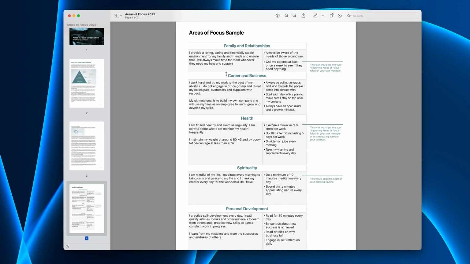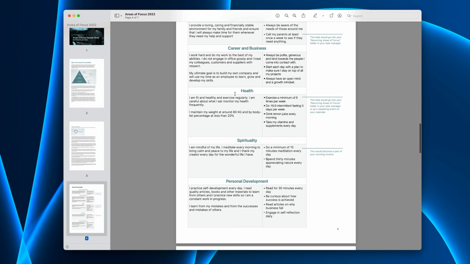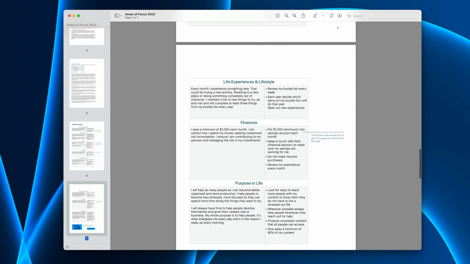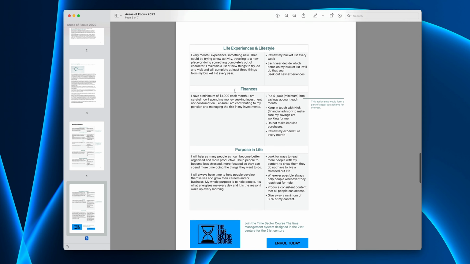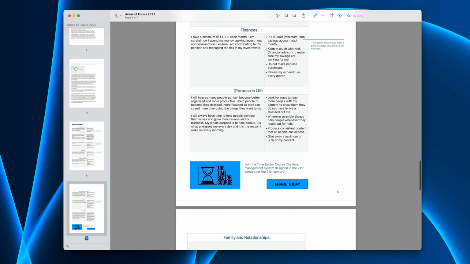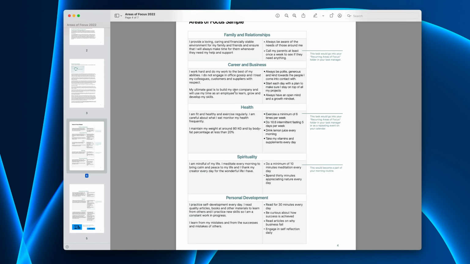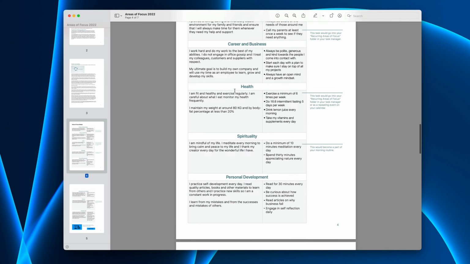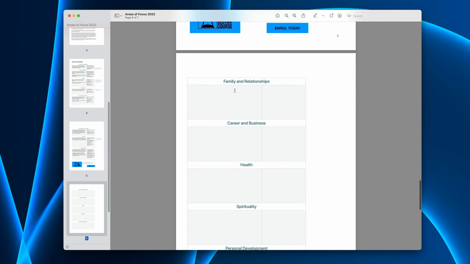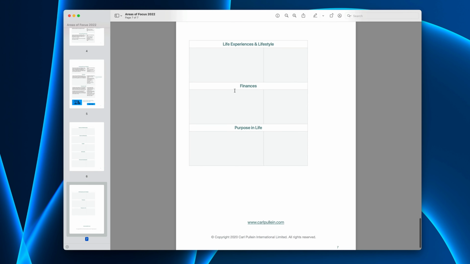Those 8 are family relationships, career and business, health, spirituality, personal development, life experiences and lifestyle, finances, and purpose in life. Now, ideally, what you want to do is to go through this workbook. These are all a load of samples for you, and right at the very back, you can create your own.